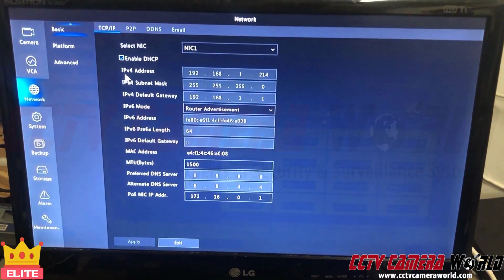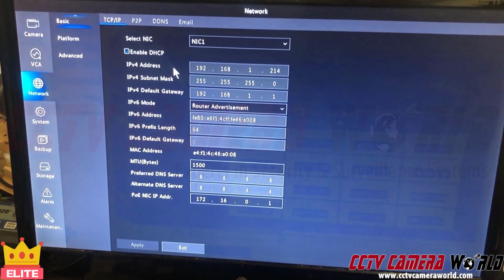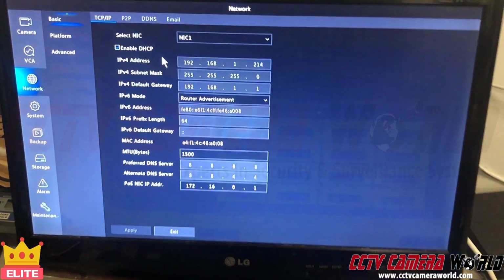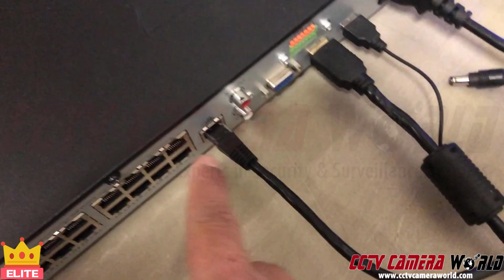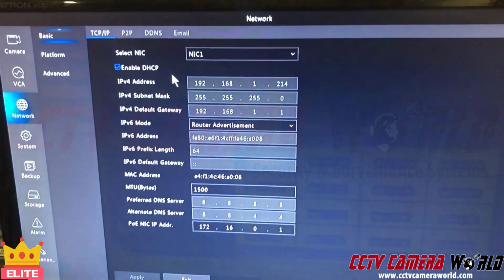In our AvaEye series of NVRs, if you're trying to add a camera to it that's ONVIF, the first thing you need to do is make sure your NVR is connected to the LAN port. And here I'm going to show you how to get to the settings page.